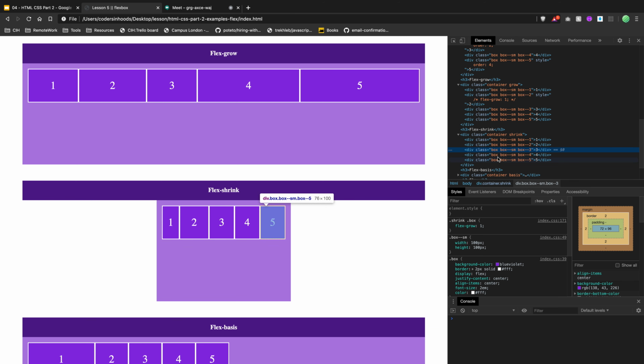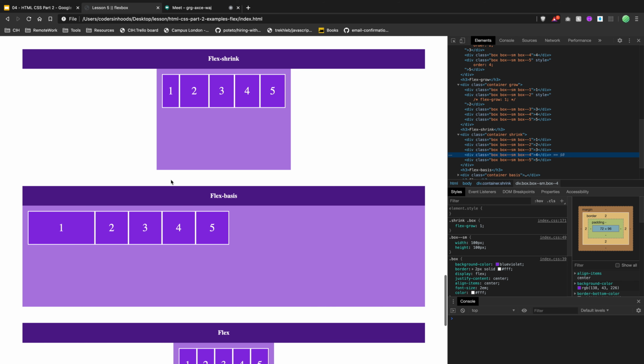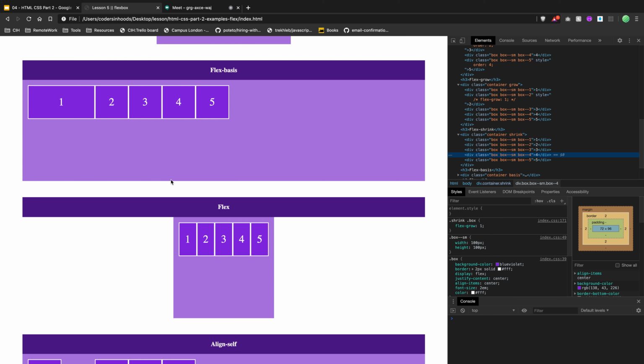And the same numbers, so you can play with these numbers and shrink. Again, in real life, you'll use just align items, justify content, flex direction, and this is it. This is it. So flex is a combination of flex grow, flex shrink, and basis.